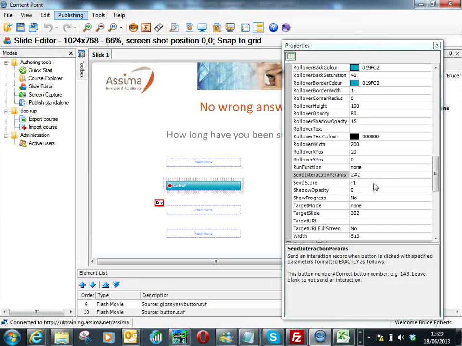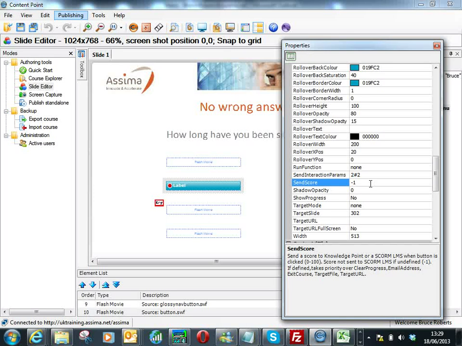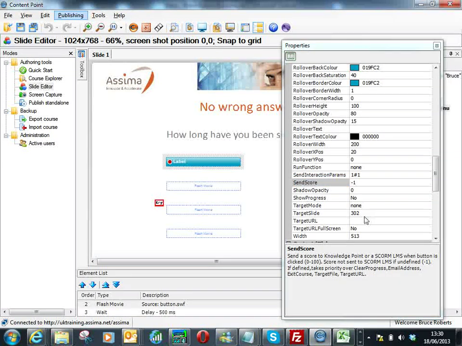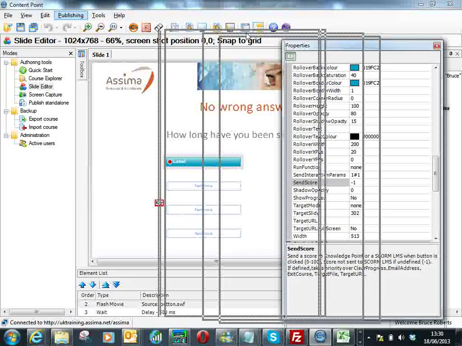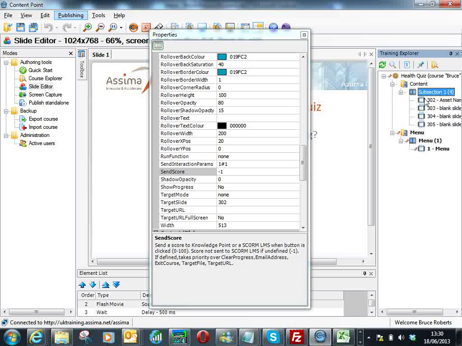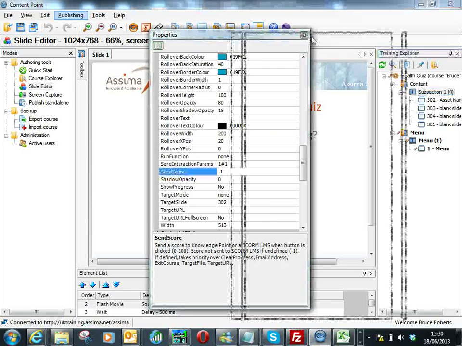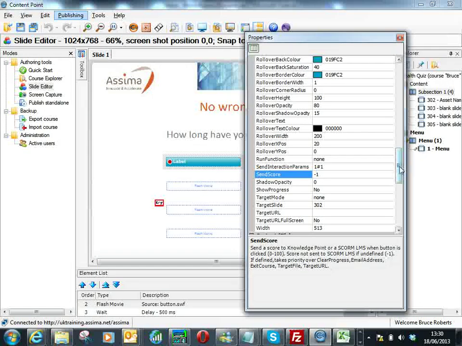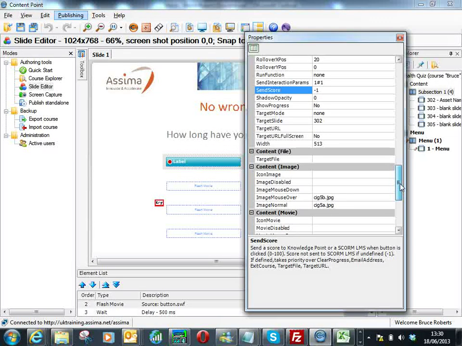We could send a score as well if we wanted to. All you do is just change the send score parameter there. So target slide, they're all set to go to slide 302, and if I just expand my Training Explorer and have a look in here, you'll see slide 302 is the slide where the page after the choices are selected. That's where the learner goes to. The width of the buttons, I've selected 513 pixels just because that's the right size for my image.